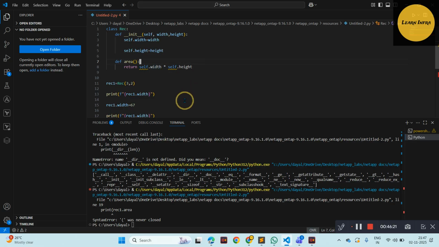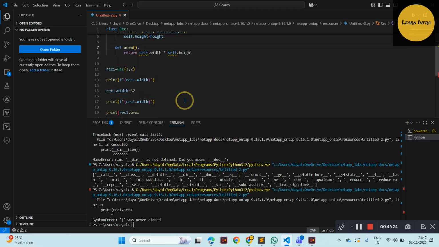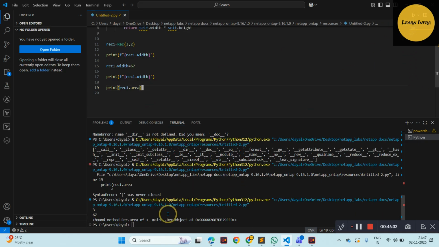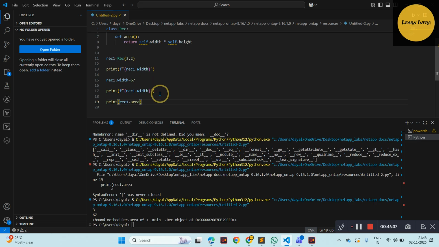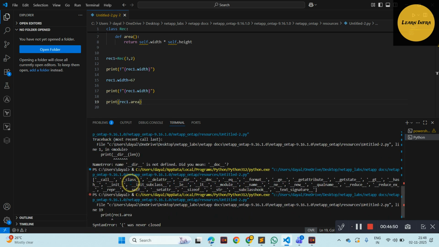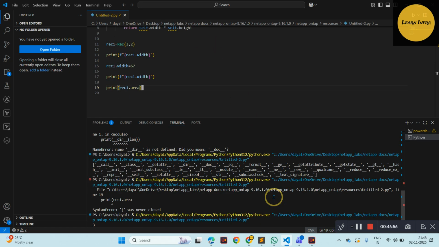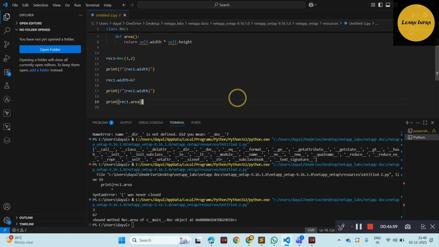What is happening? One second. Print rectangle dot area. Okay, here this is an error. You can see here, bound method. No problem, one second. What is the problem? I'm getting this error, with self and without self also. Initially I was getting the multiplication, 134, but now I'm not getting it. I'm just getting the memory location. It is not getting executed.